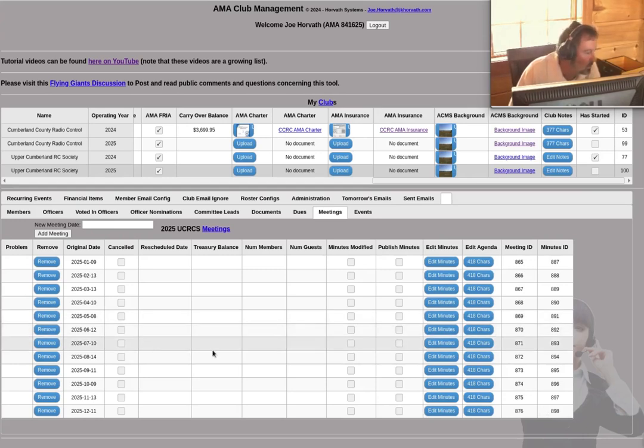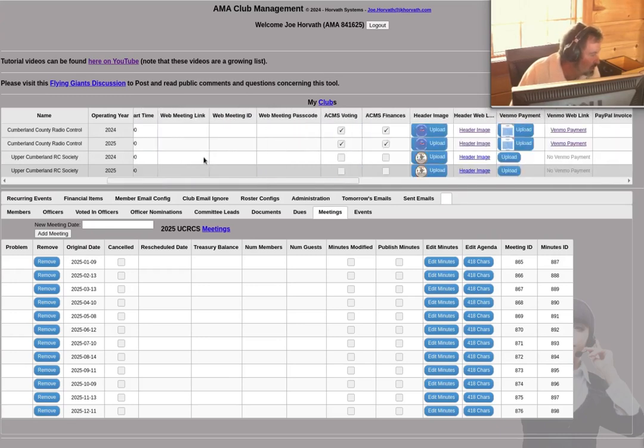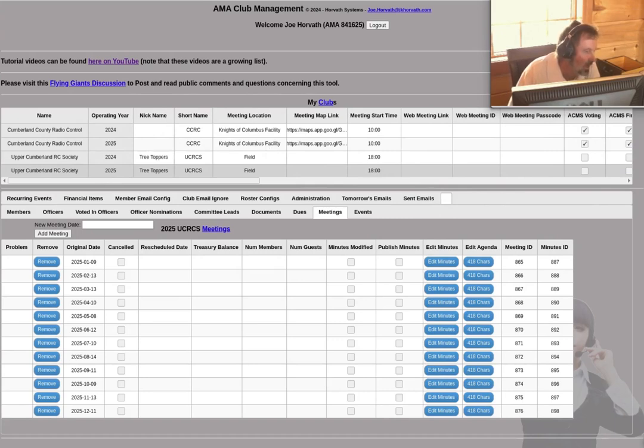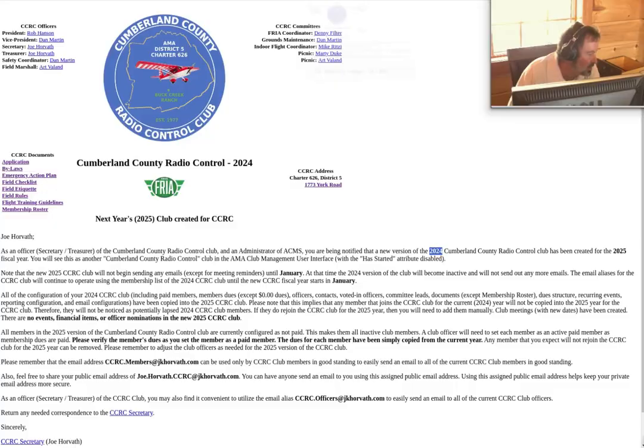So that's a little bit about how ACMS automatically creates the next year's clubs for you. You can see that various club attributes were copied over, and you'll get a lot more detailed information about what happened in the email that gets sent to anybody that has an account for your club on ACMS.